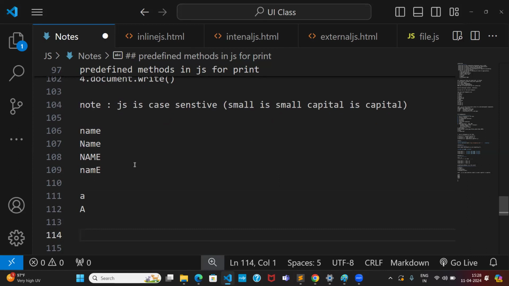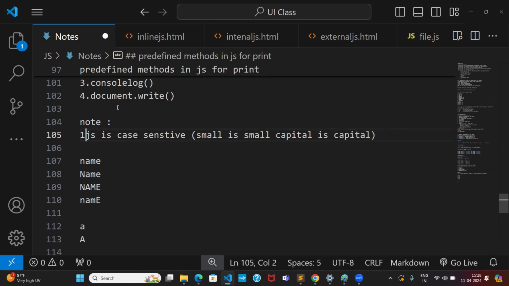Now we are working with JavaScript. JavaScript is case sensitive, and very clear, all the programming languages are case sensitive. Remember one point, all the programming languages are case sensitive. So JavaScript is also case sensitive. JavaScript has some rules and regulations. So JavaScript is case sensitive, the first important point you have to remember.